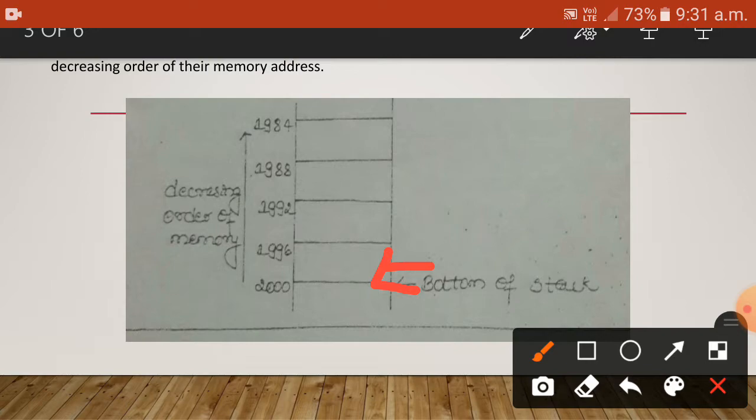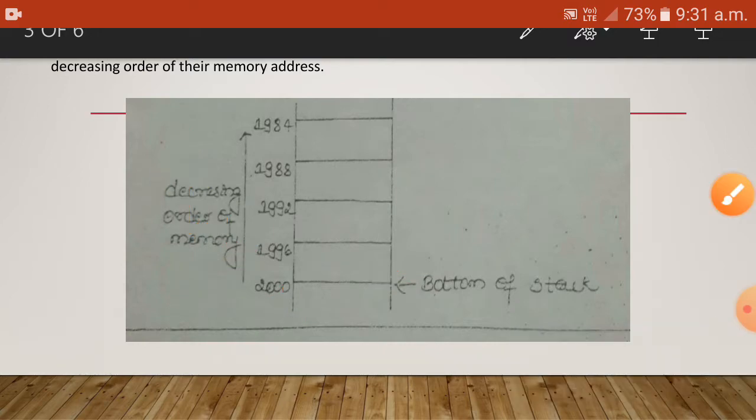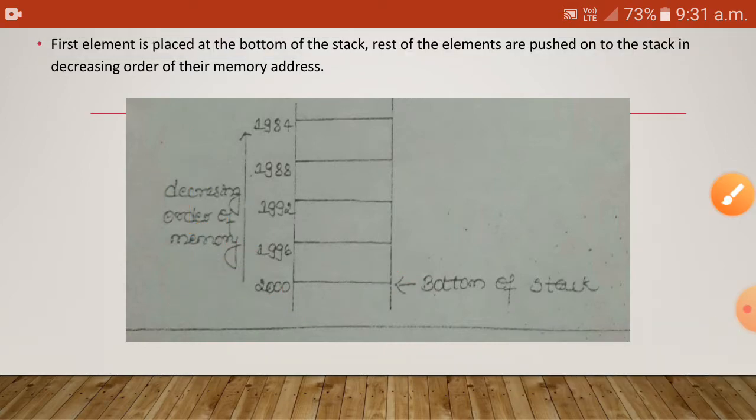Rest of the elements are pushed onto the stack in a decreasing order of addresses. This is the bottom, and if this address is 2000, then 1996, that is minus 4, then minus 4 again, 1992, decreasing order of the addresses. Why minus 4? Because this is a word address. Word addresses are represented as 0, 4, 8, since a word means 4 bytes. So we use minus 4 for decreasing the word address.